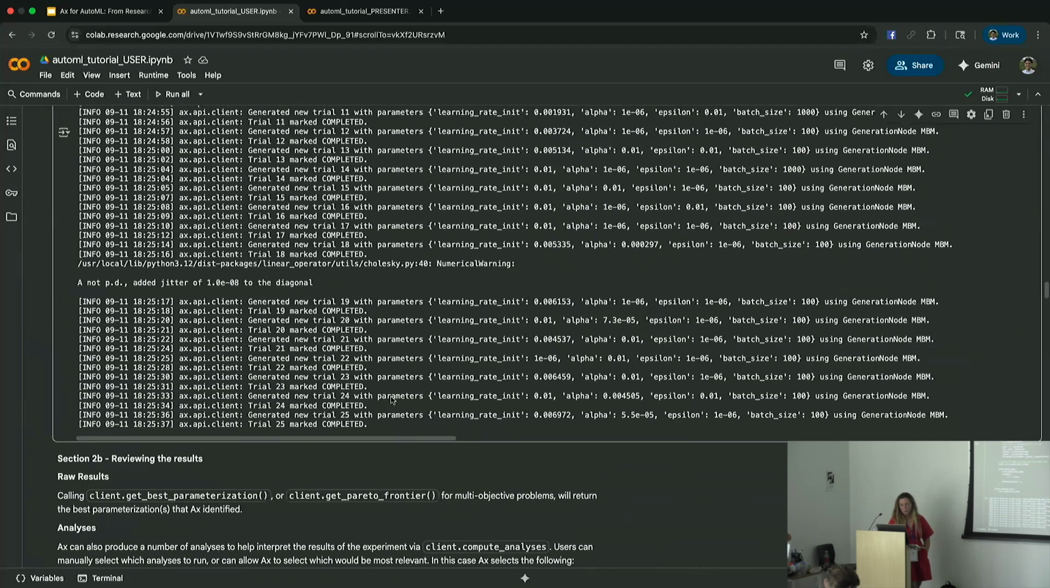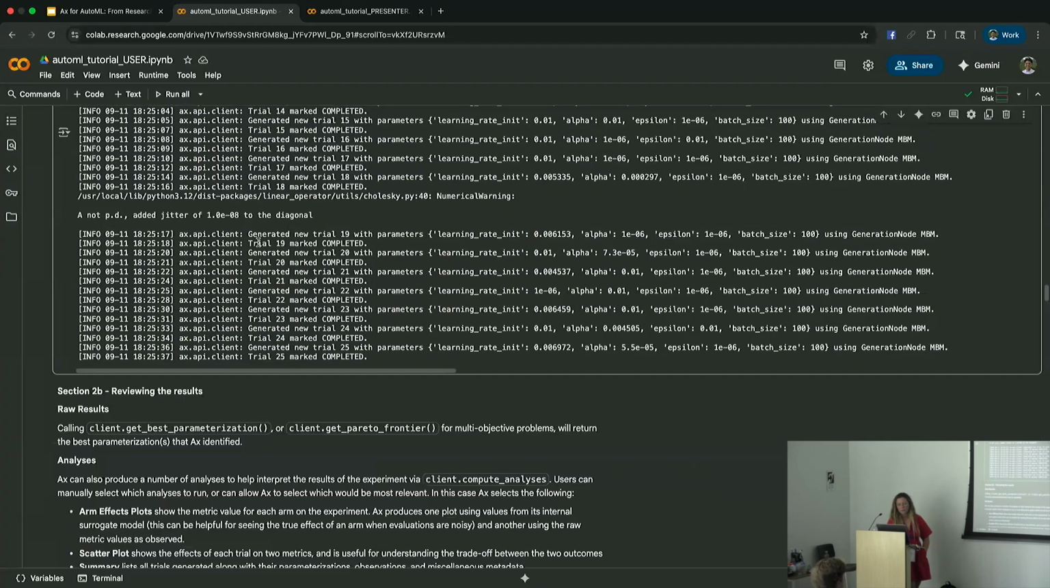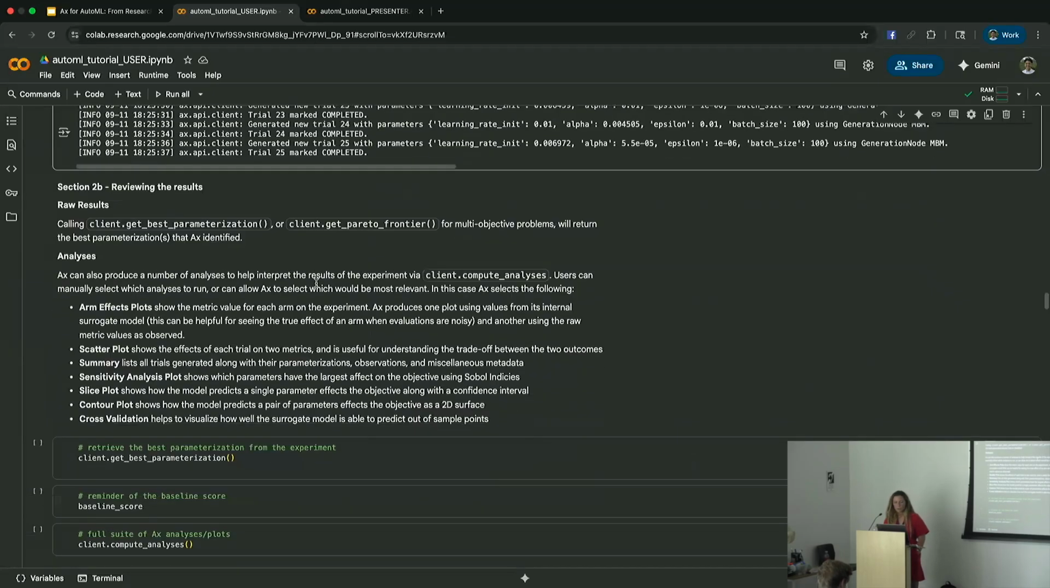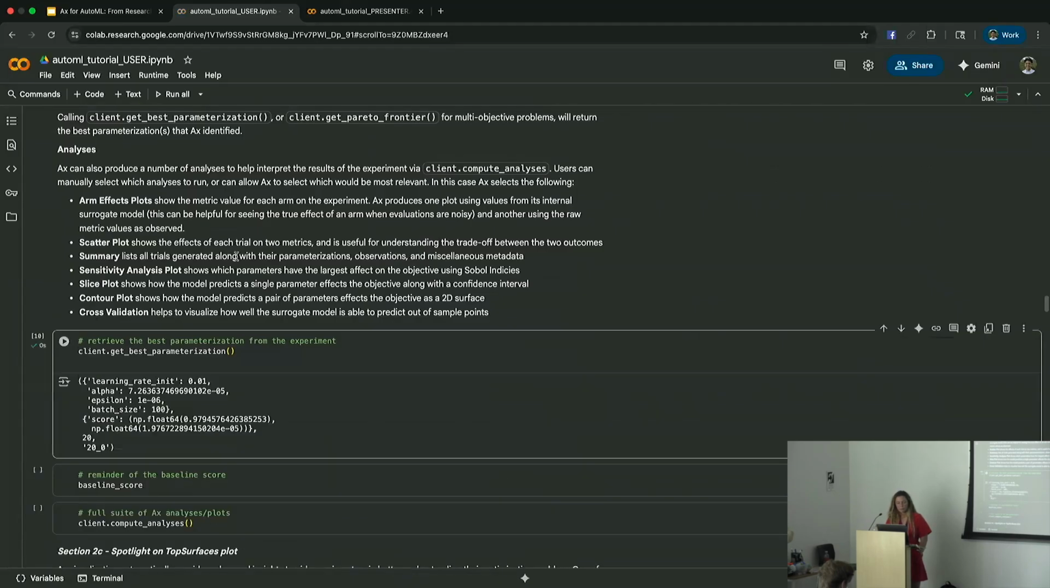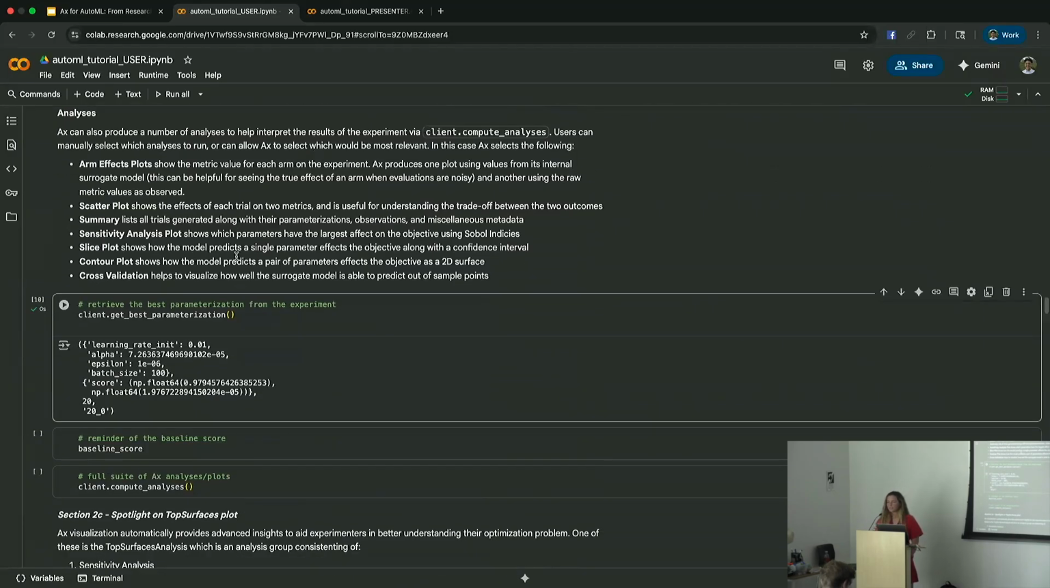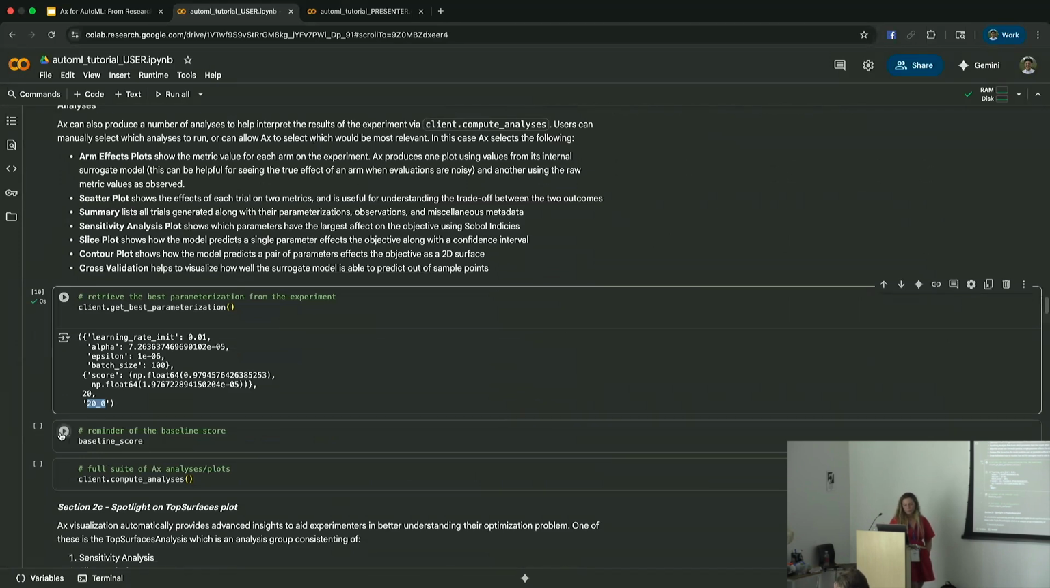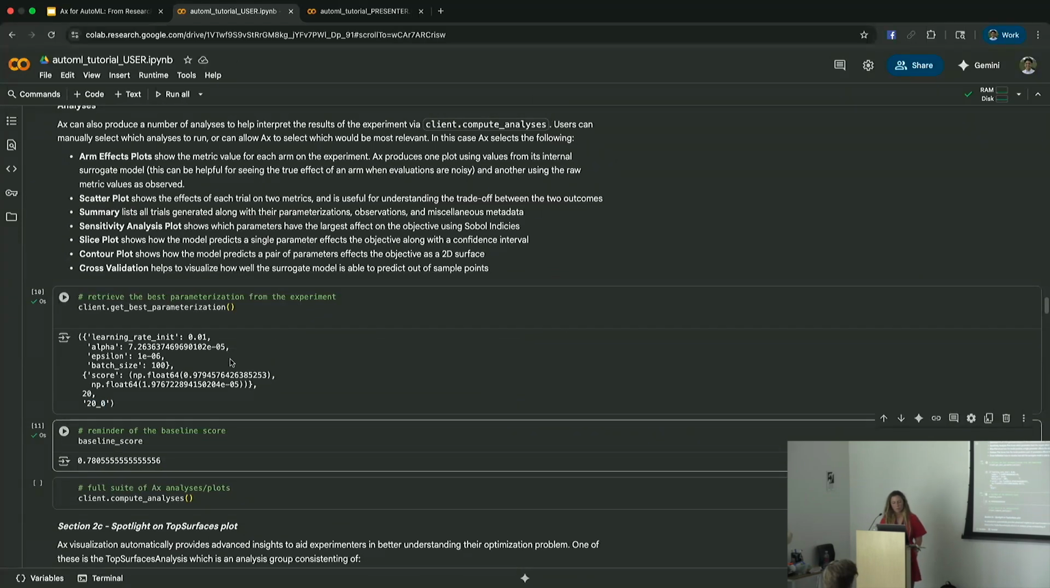Cool. So in that time, we were able to complete 25 trials. Each time Axe said, hey, we got this trial, we've marked it as completed, just to give you a progress report as you use it. Now we're going to review the results. Let's get the best parameterization from the experiment. Yay, it's not the baseline, it's one of our results. So that's great. It looks like trial 20 was the best, and these were the parameters that it had. To remind ourselves, the baseline score was 0.78 and we achieved about 0.98 essentially.